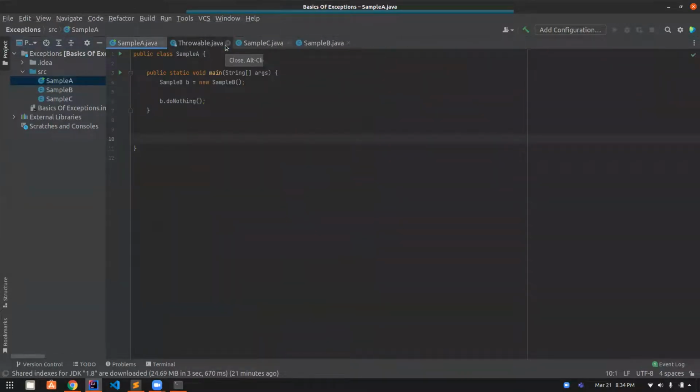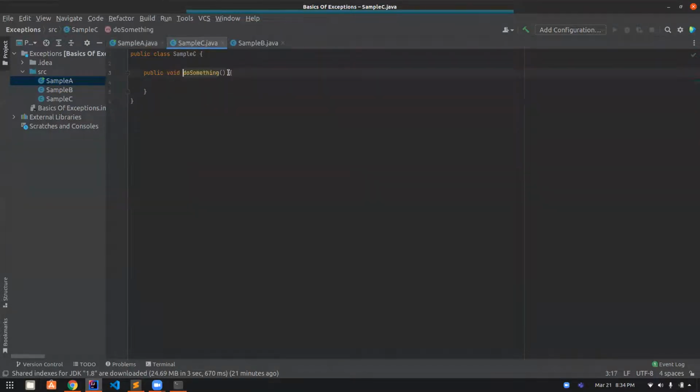Let me go ahead and actually write this method. So for example, let's say sample C, right? This is our method. This method will throw a compile time exception. Whoever is calling this method, the compiler will force that class or that method to handle this exception. What do I mean by that?